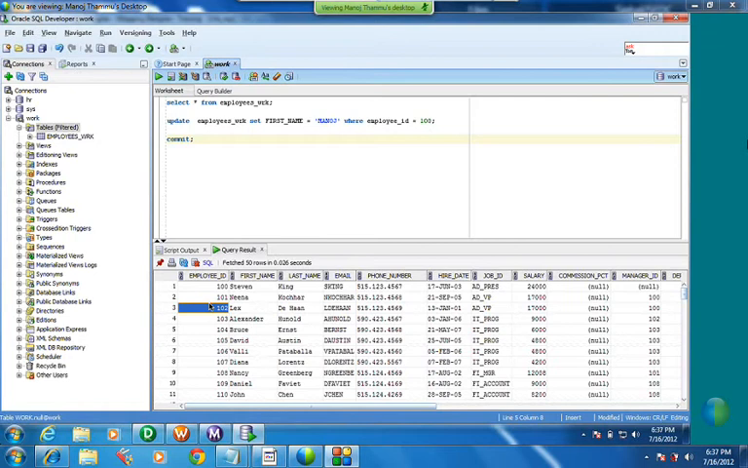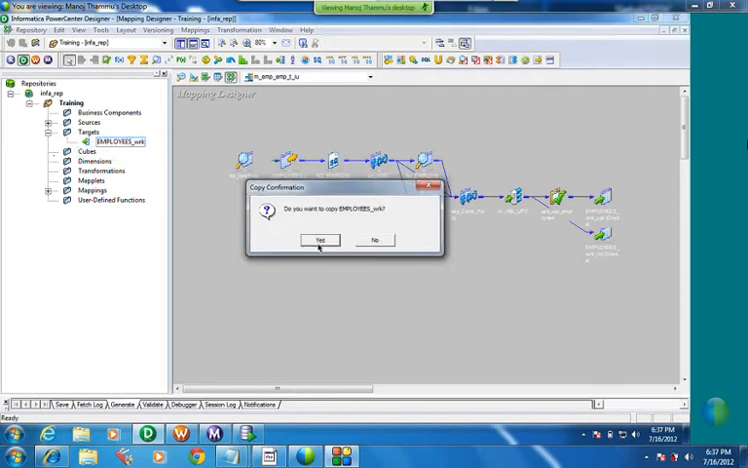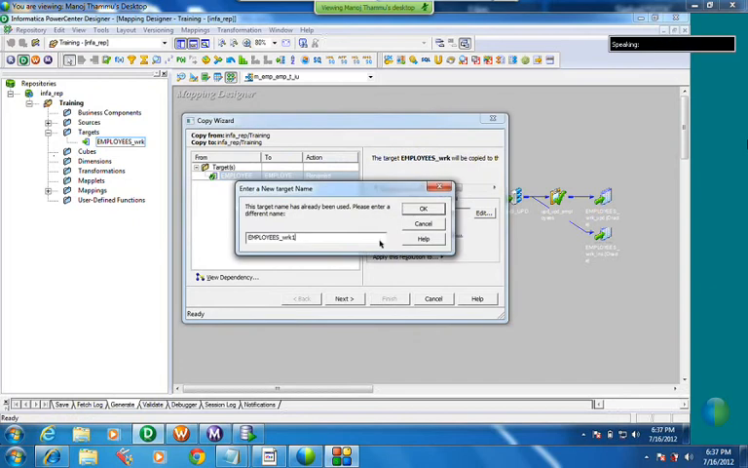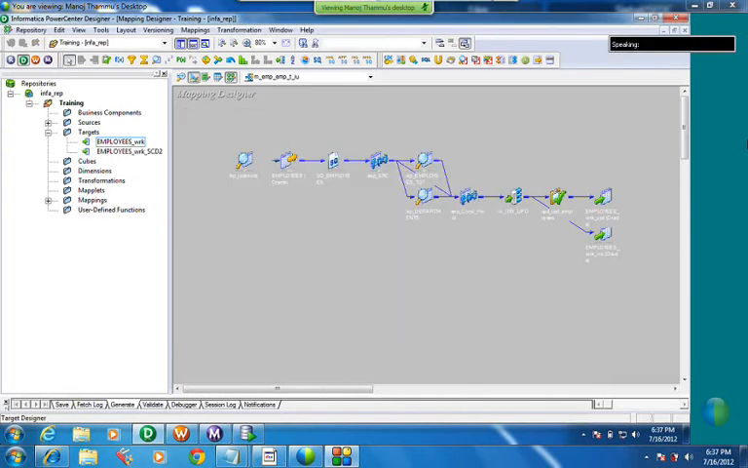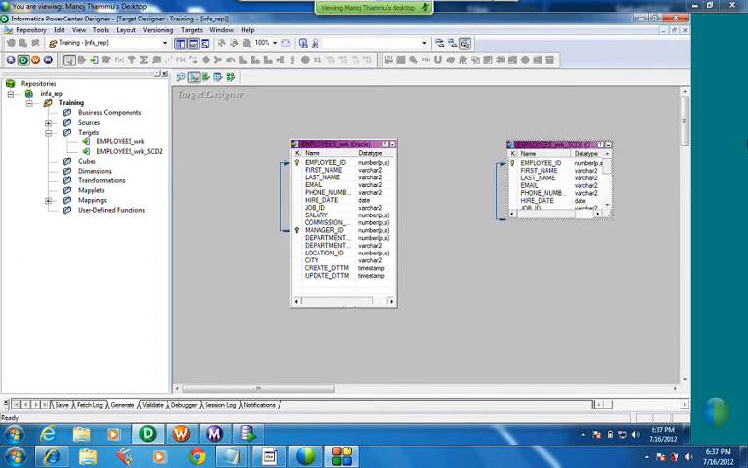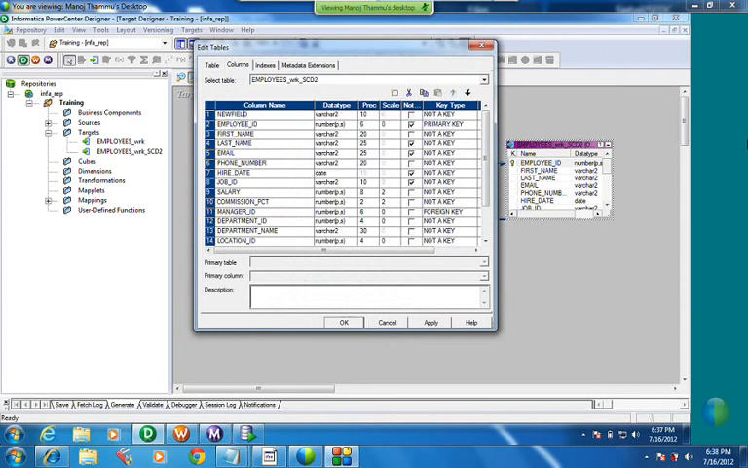So for that, I'm going to create a new table, employees underscore work. I will rename it to employees underscore work, rename underscore SCD2. Okay. Finish. And I will add a new column here on the top. What column will I add here? Sequence. Okay. Number, 10, let it be. And it is a key.